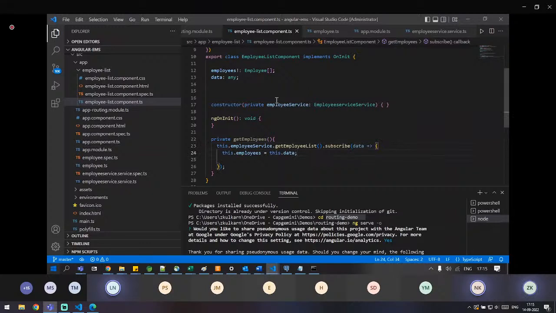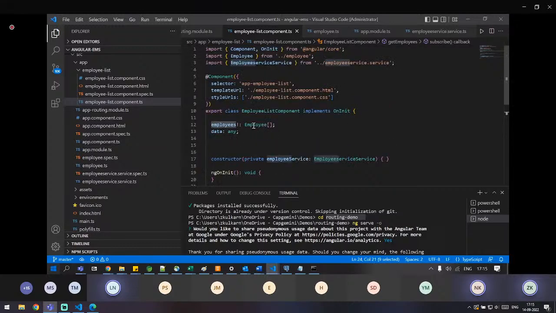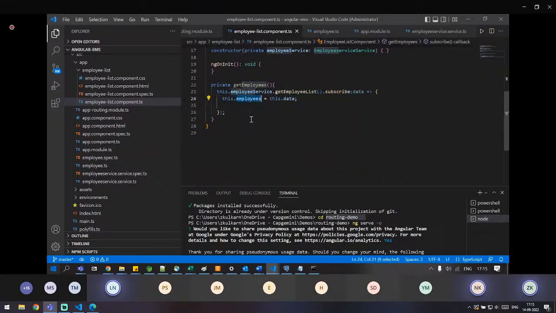So what is happening in this method? I'm going to call the employee list method, which is returning me an array of employees. That array of employees, I'm saving it to this employee array. So you can see that this is an employee array. And now this value, I need to display in the HTML file. Please understand, I need to display this data in the HTML file.